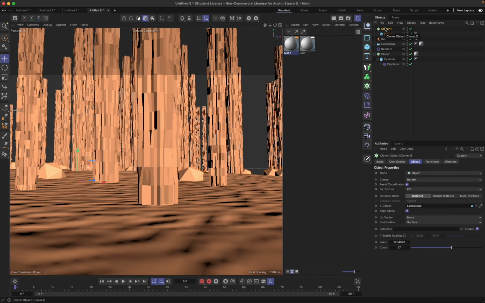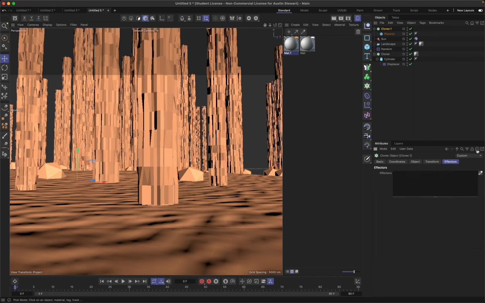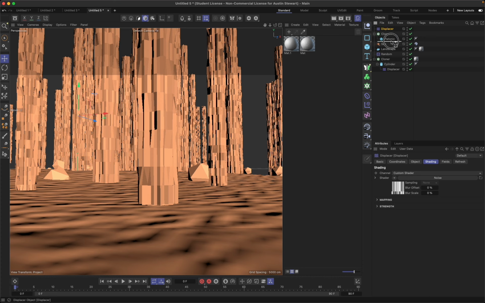I will select my cloner and I will go to my effectors. I'm going to use the exact same effector so that some are smaller, some are larger. And then once I've done that, I can actually turn this off. I can select my displacer, copy it, paste it, and then make it a child of this platonic as well. And I'm going to get something kind of rock-like over there.